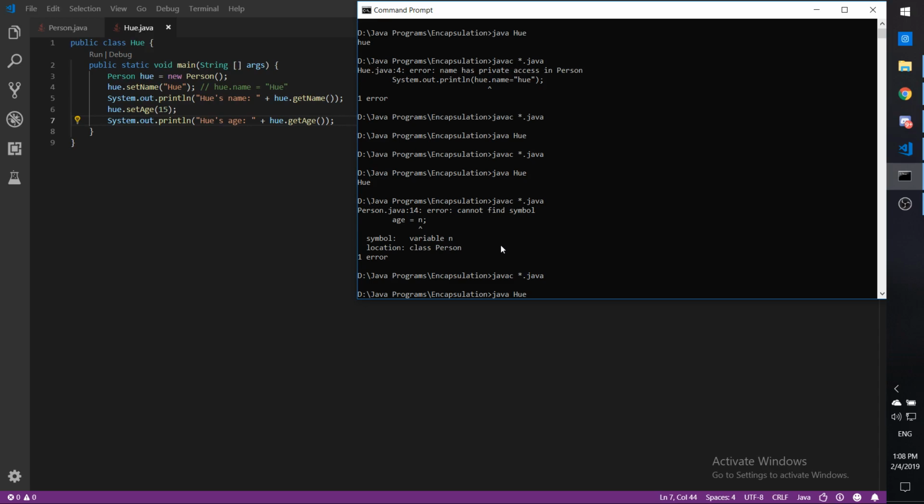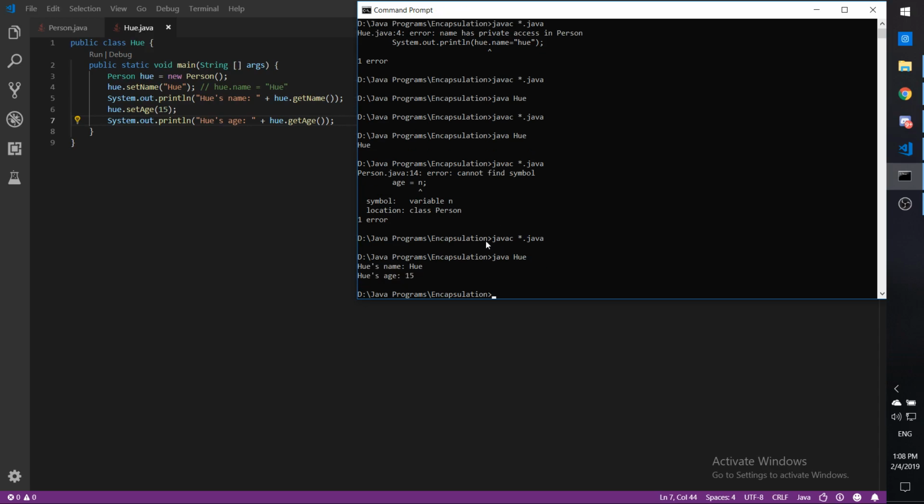Yep. So now let's run it, and as you can see, we're just setting the value to hue, printing that out, saying hue's name here, and then we're saying hue.setAge to 15, and then we're just getting the age from our getter method, and we're just printing it out, as you can see here.